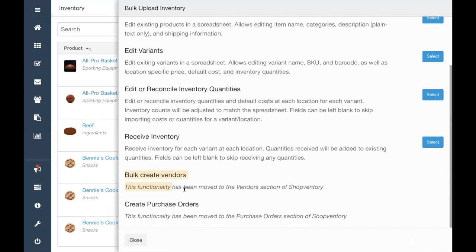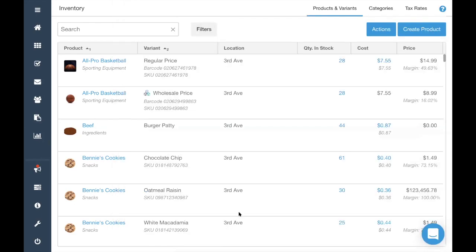We do also have the option to create vendors in bulk or purchase orders in bulk. Those can be accessed from those respective sections of Shopventory. But we have a direct integration with Google Sheets, so you don't have to worry about downloading the wrong file, or, well, I saved a CSV, or I'm using Office 2003 or whatever. No worries on that. Just copy, paste, upload, boom. Very, very simple, those spreadsheet functions.